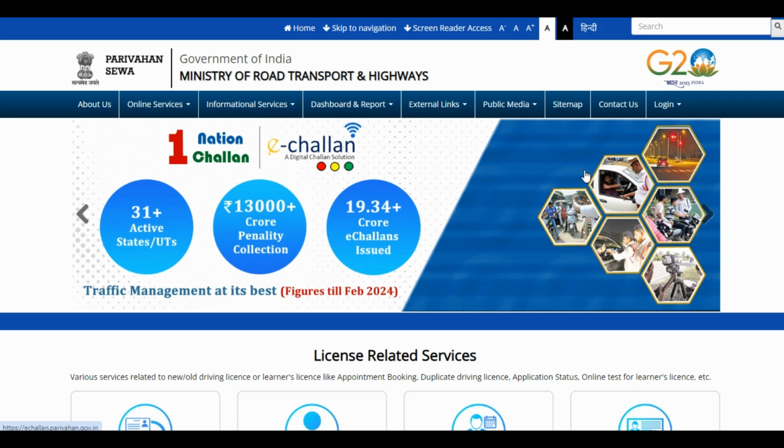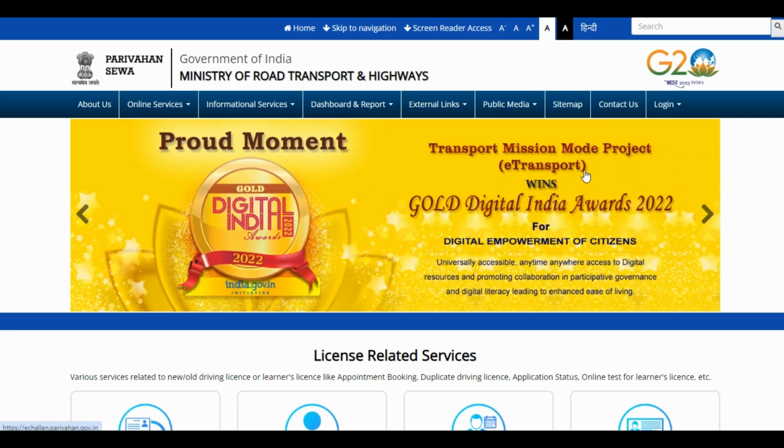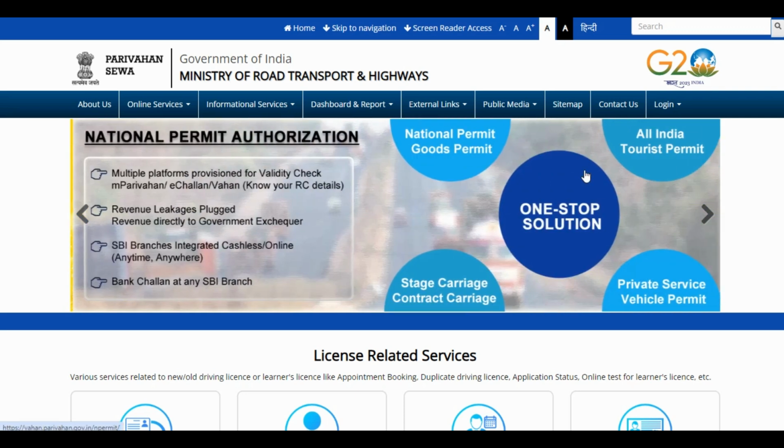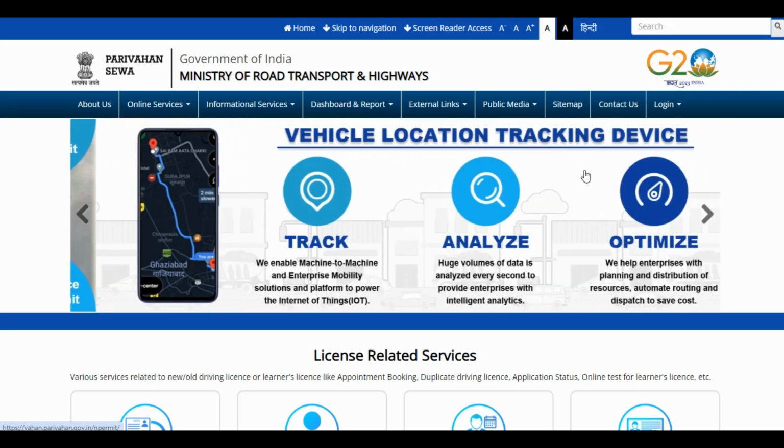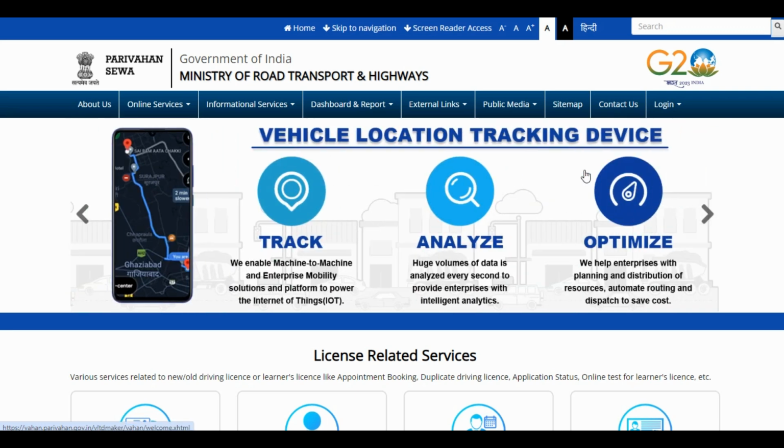Documents required to apply for the driving license. First is the age proof. Age proof can consist of a birth certificate, school leaving certificate, passport, PAN card. Identity proof can consist of an Aadhaar card, PAN card, passport. Address proof can consist of a house agreement, electricity bill, Aadhaar card, ration card, passport, etc.